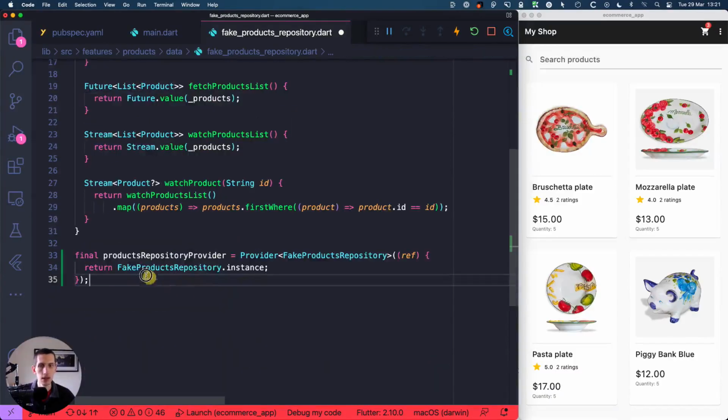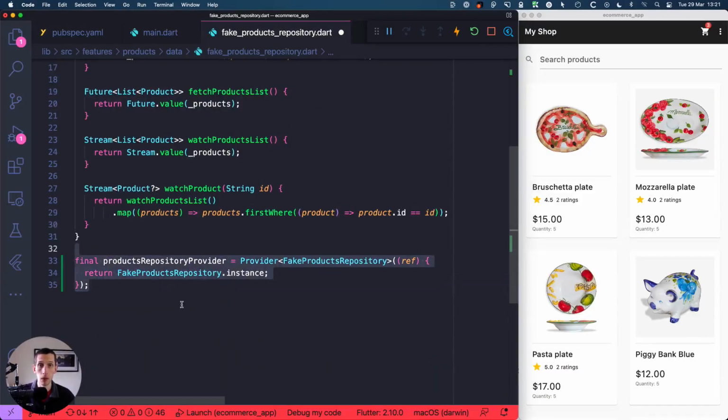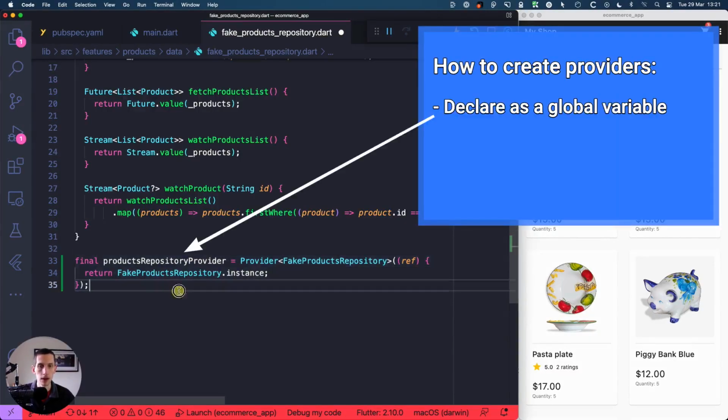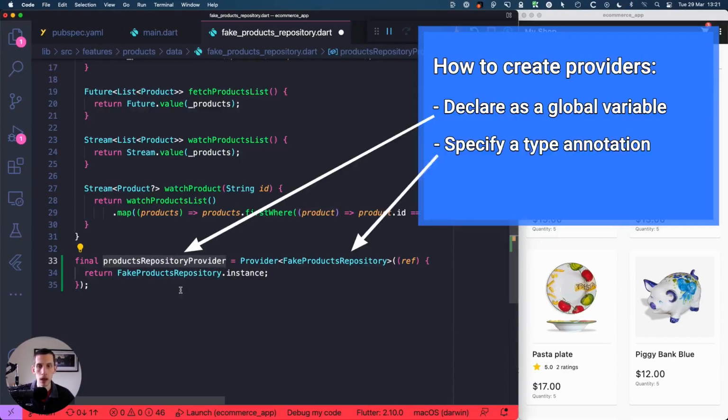And by the way, this syntax that we have just used is something that we will use over and over. And when creating providers with Riverpod, there are 3 things to keep in mind. The first one is that providers are declared as global variables, like we have done here. And this means that anywhere in our project, we can access this provider as long as we import the file where it is declared. The second one is that providers always need a type annotation, and this tells us exactly what type of object they return.